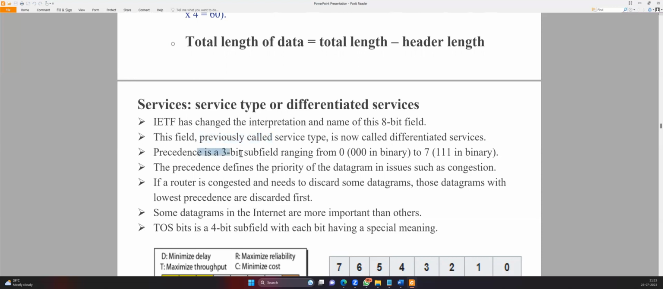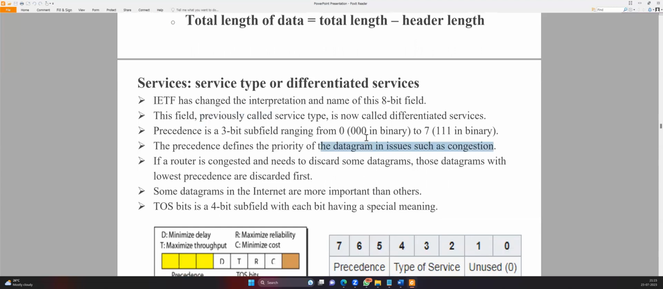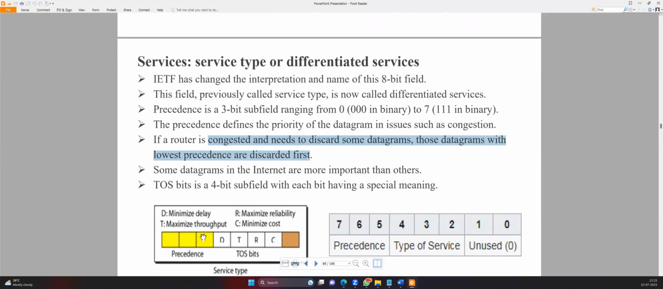Precedence is a 3-bit subfield ranging from 000 in binary to 111 in binary. Precedence defines the priority of the datagram in issues such as congestion, so for that we give the priority. If the router is congested and needs to discard some datagrams, those datagrams with the lowest precedence are discarded. So only the emergency and important data will be sent.